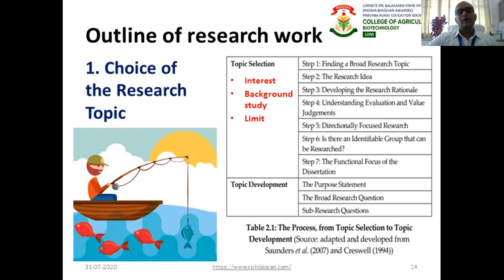Then you can have a background of study. What is the background of that topic? What research has been done in that topic? And the third thing is limit. Many students keep on searching for a topic. You should limit it also. You should limit your topic, your area of interest, because if you keep on searching, you will not have a fair topic in your hand. So these are some common guidelines for selection of topic, and second is topic development.